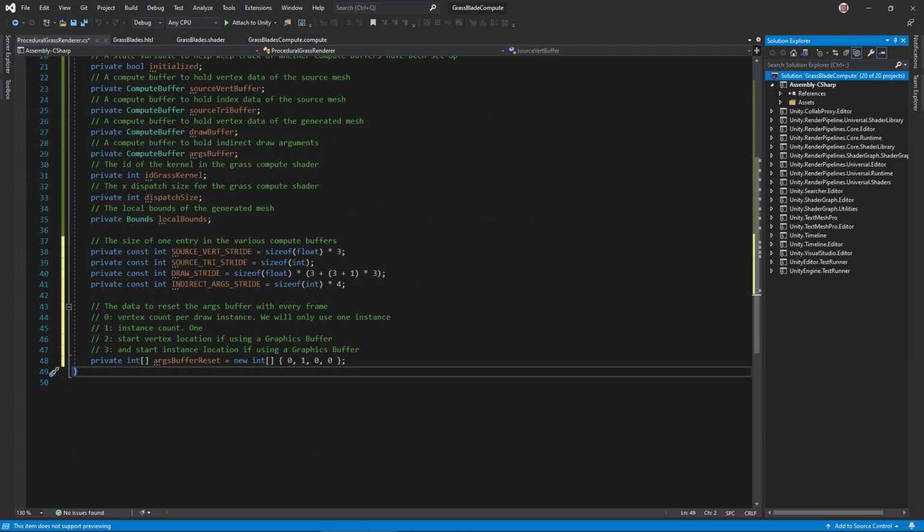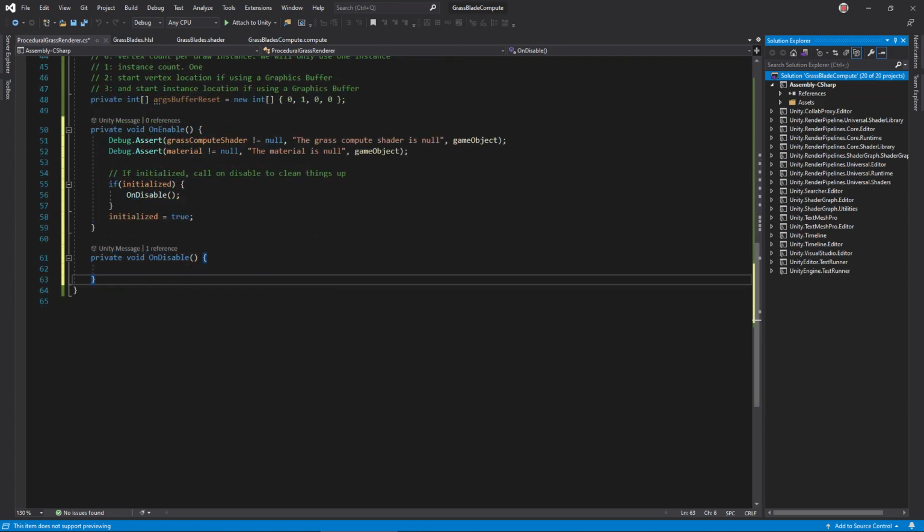Next, calculate the strides for each compute buffer. The draw buffer contains 3 floats on the triangle for the normal vector, plus 4 floats per vertex for position and height. Now, this array will hold the initialized data for the indirect buffer. We have to reset the buffer to this at the beginning of each frame. In onEnable, add some assertions to make sure settings aren't null before the script runs. Then, make sure things are cleaned up if the script hasn't been initialized.